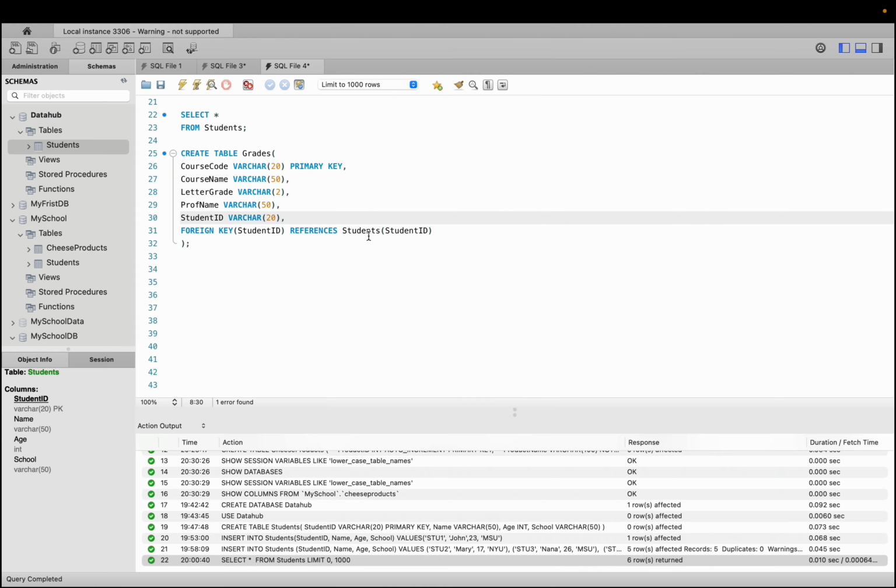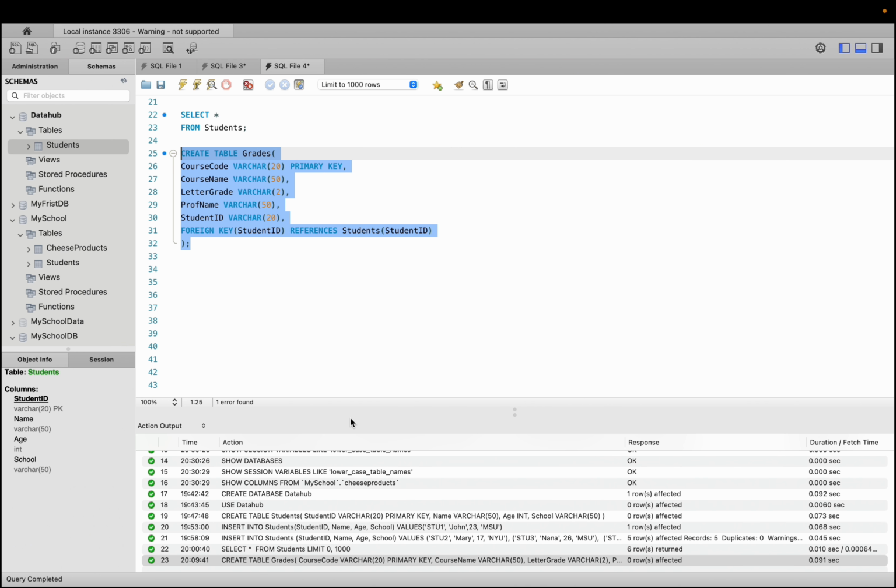Or if anyone picks up your code, it would be easy for them to understand what you're doing. So we say foreign key, student ID, references, then your table name, and the column that primary key is stored as. So let's run this and see. Hopefully we don't run into any error. So good, we didn't run into any error. Now let's refresh our schema pane and you can see our new table is here.